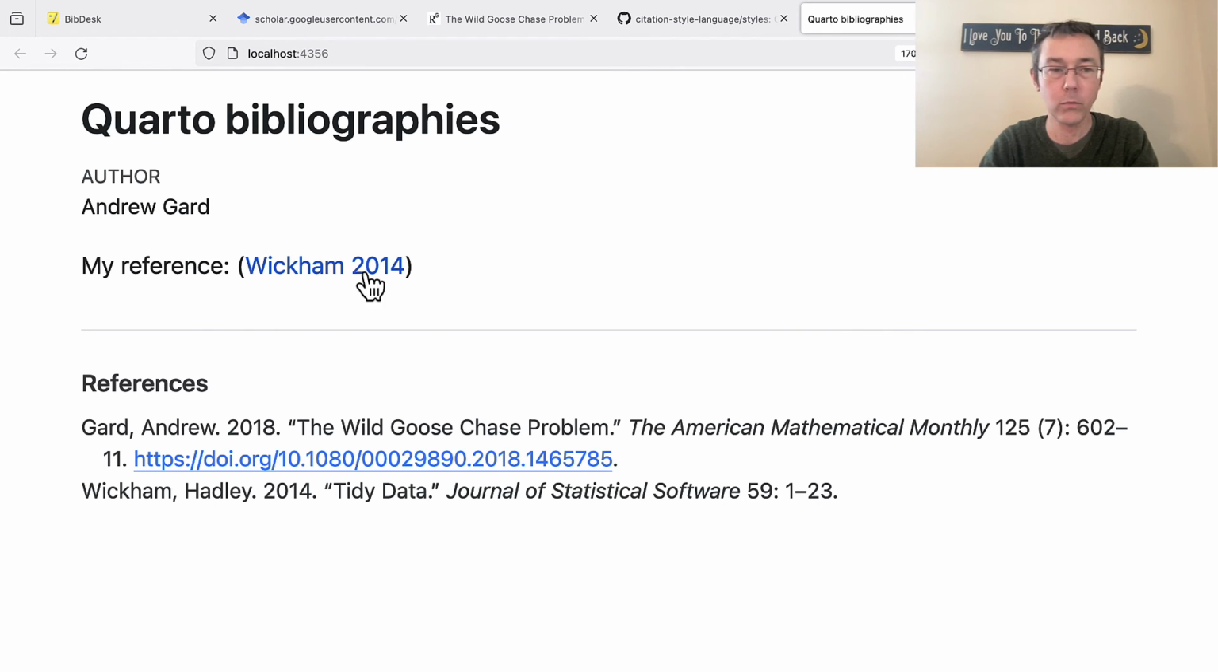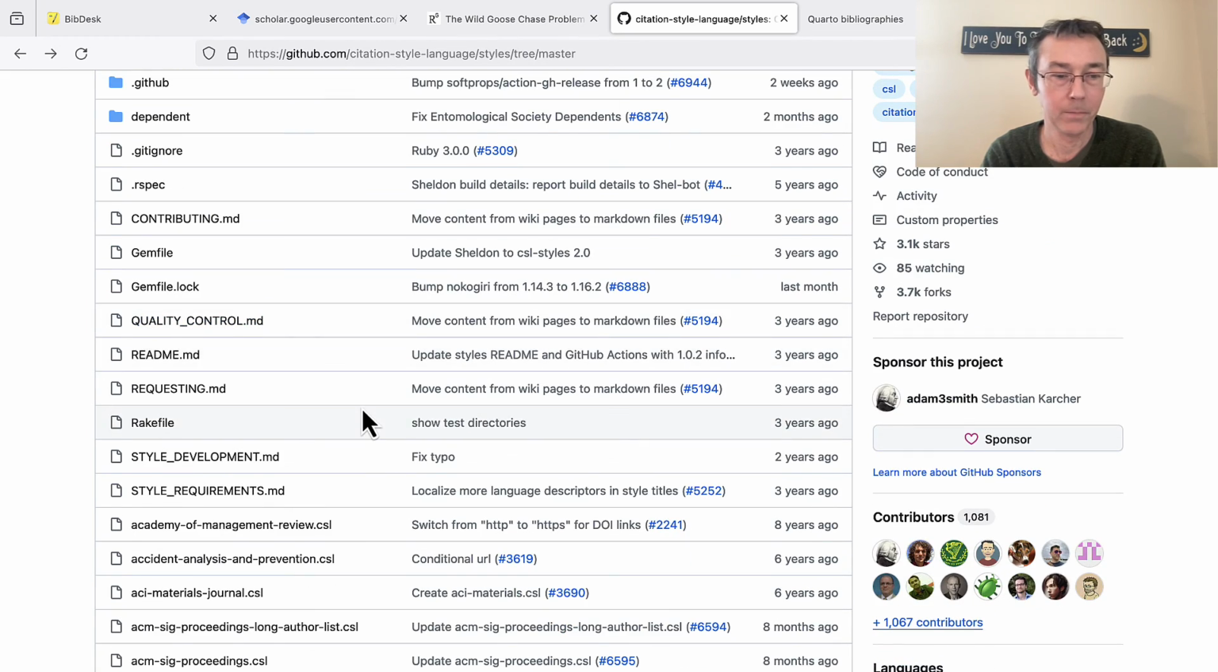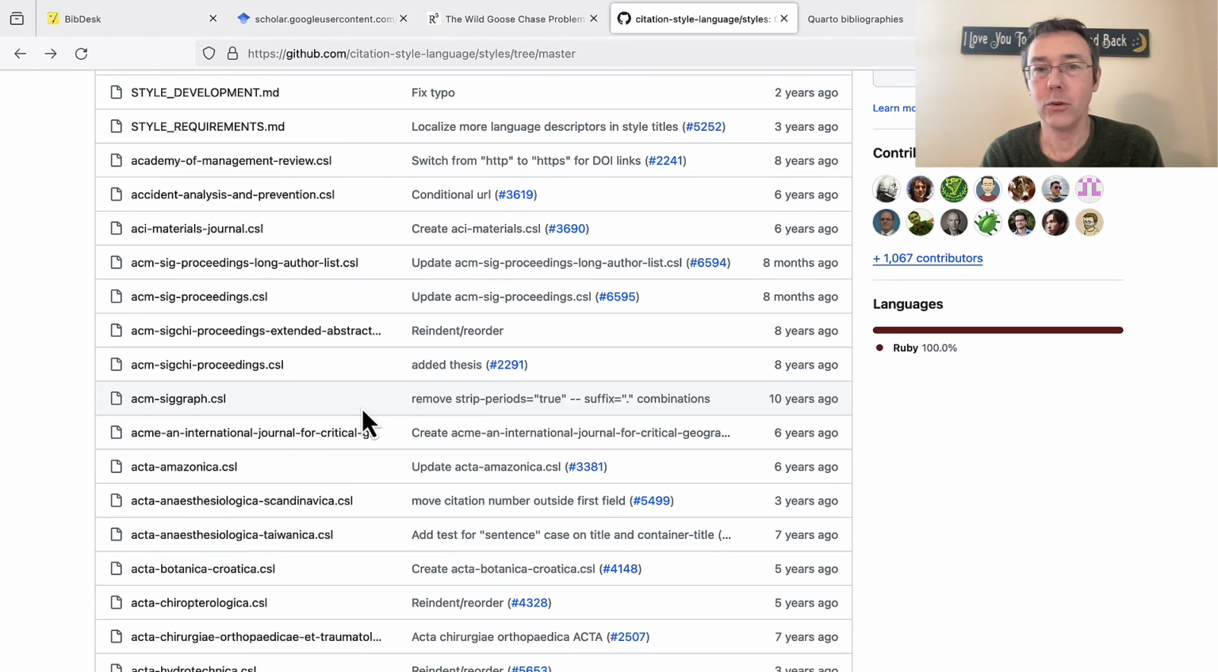So some journals won't want your references written like this. They won't want Wickham 2014. They'll just want a number, and then they'll want numbers down here in the references. Or maybe they won't want the name of the journal to be italicized, so you'll need to change that. So the way we do that is with a CSL file. And if you have a certain journal that you're trying to write for, a certain style you want, you will Google it, and that'll lead you here to a GitHub with just literally thousands of different CSL files for all the different styles that you could want.